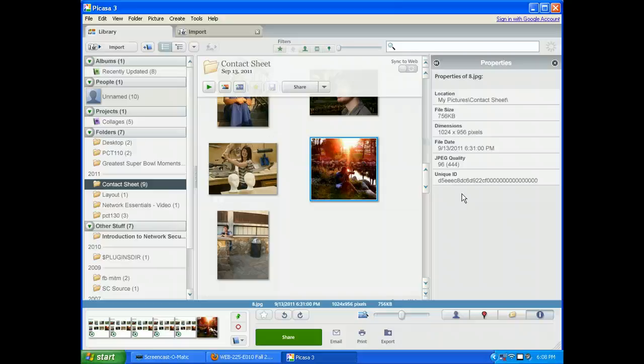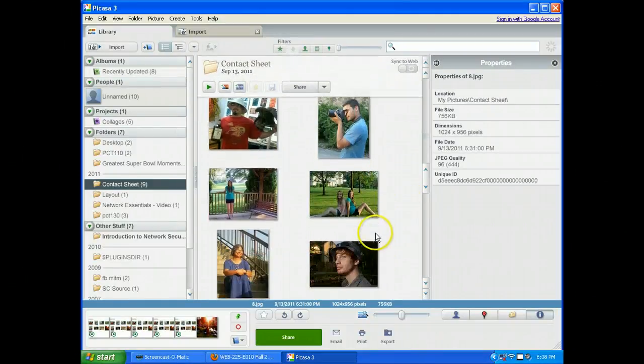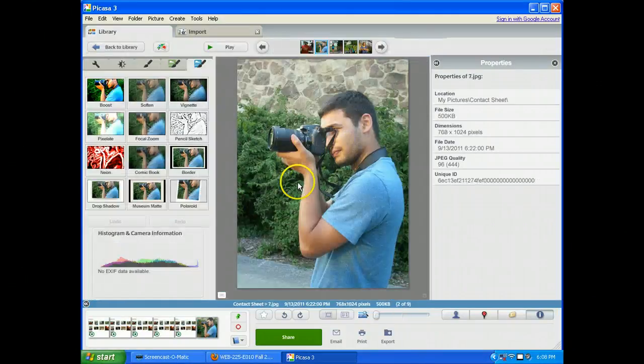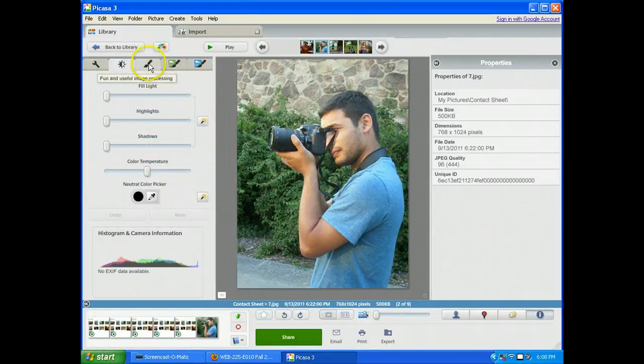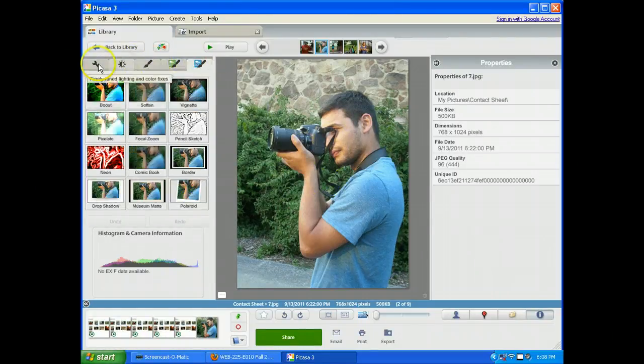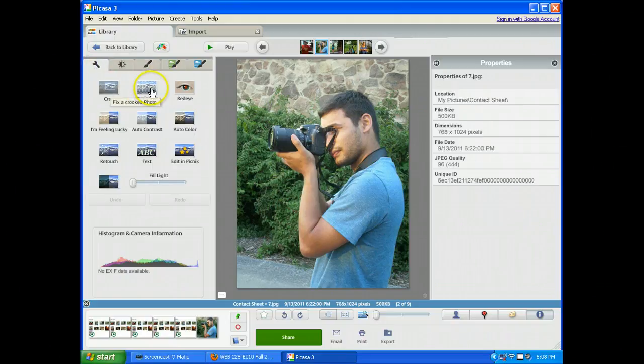Now also, when you double click on a picture, any picture, I'll go ahead and double click on a picture again. You'll notice on the left side it brings up a whole bunch of different ways you can edit this, from cropping, straightening, red eye, I feel lucky. You can add text to it. We're going to use this one here.